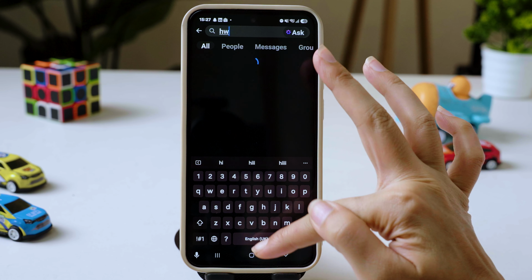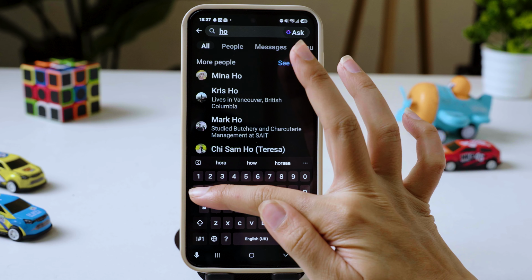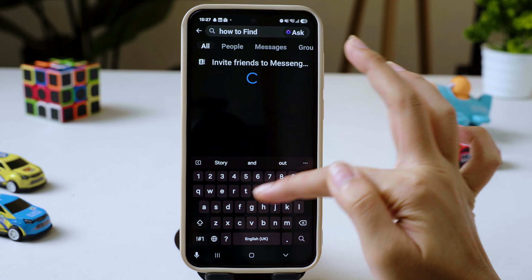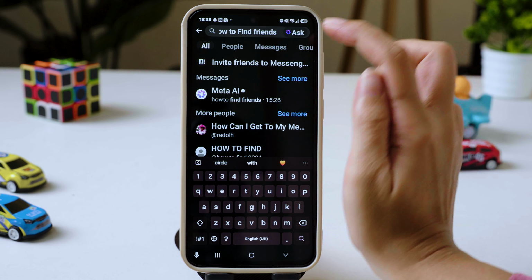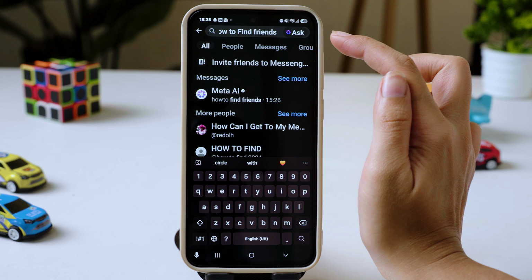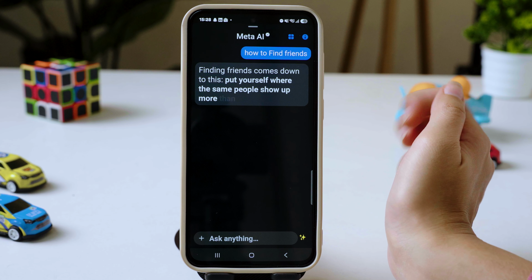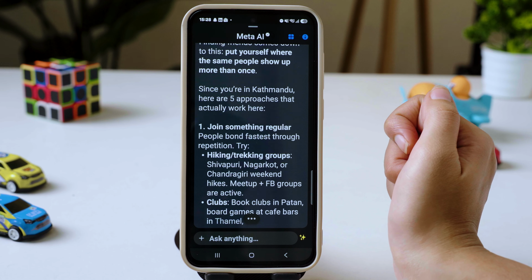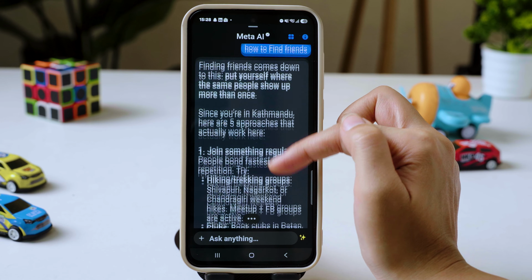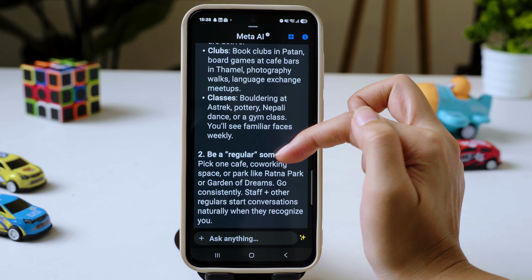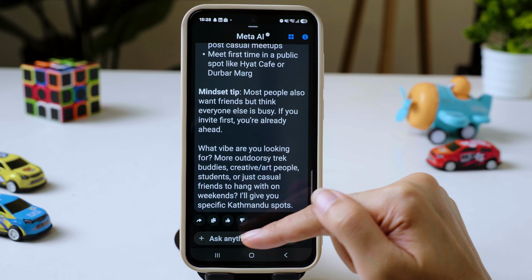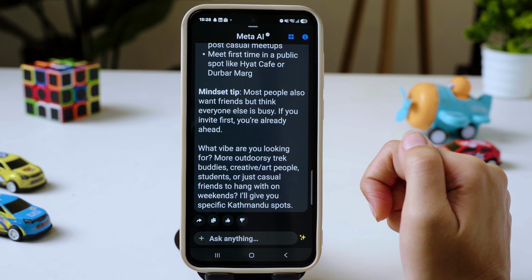I'm going to type in How to find friends. Then after this, just tap on this Ask option. Once you do so, you can see Meta AI will be responding to your question. After this, you can simply ask anything you wish to.